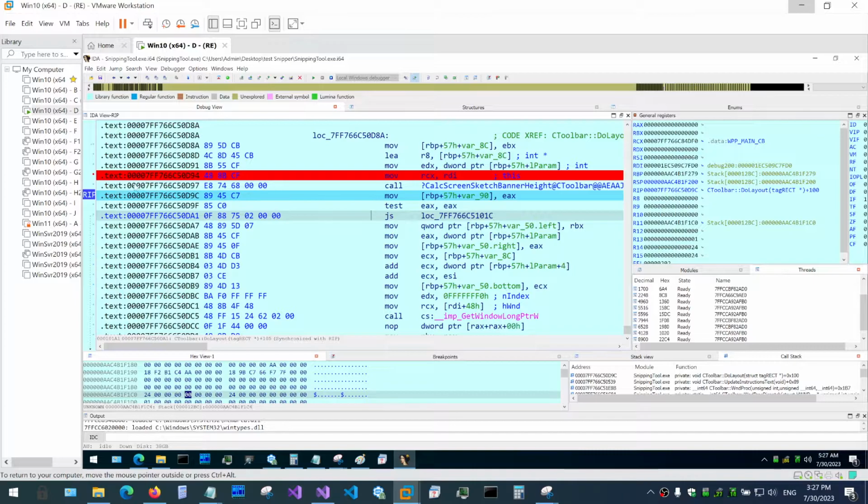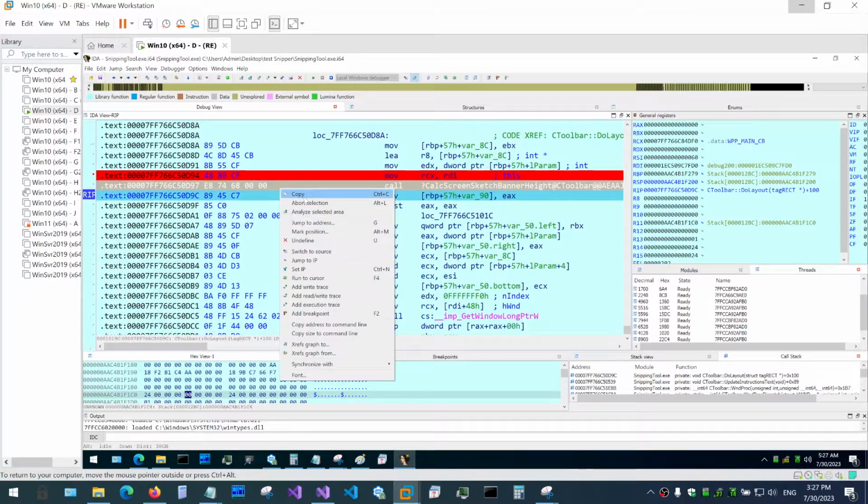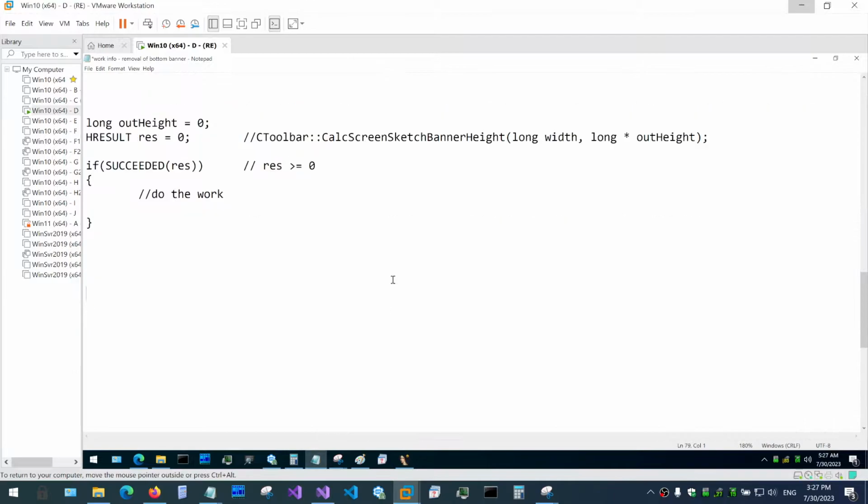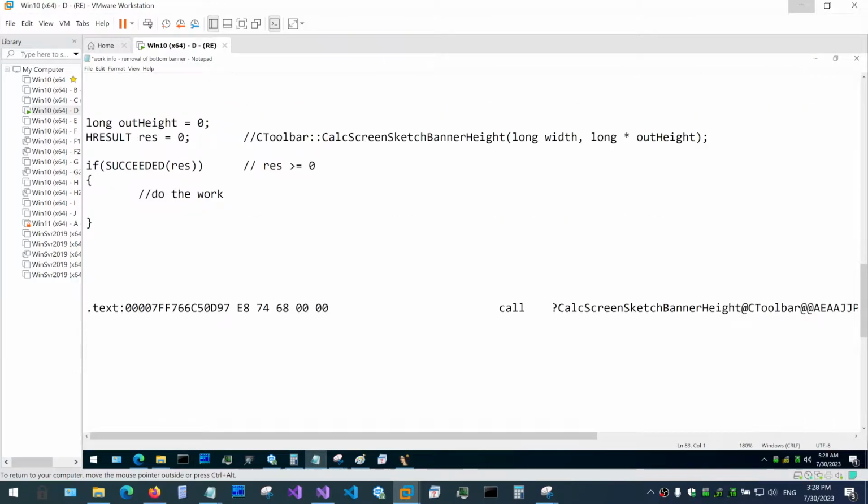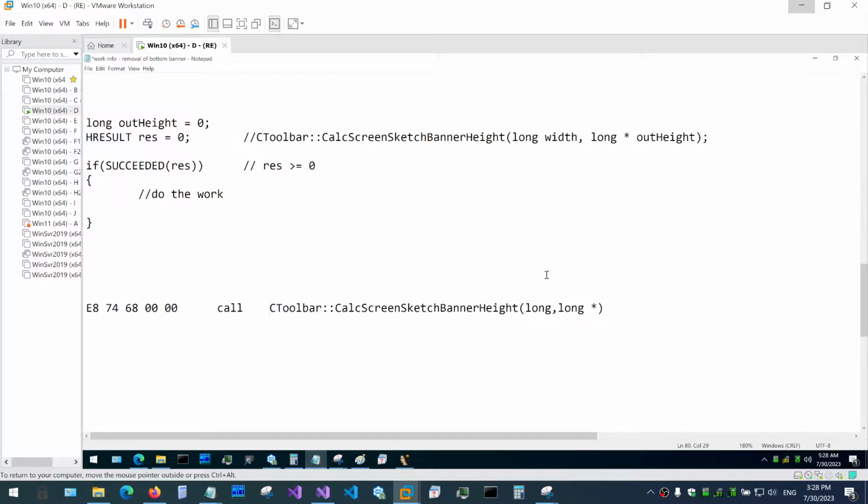And so what we need to change, okay, we definitely need to change this instruction, you know, the call itself. So let's just do it here in our notepad. Let me just remove all this junk here to make it a little bit more readable for you. So the call to this function definitely has to go, so we have to replace it.